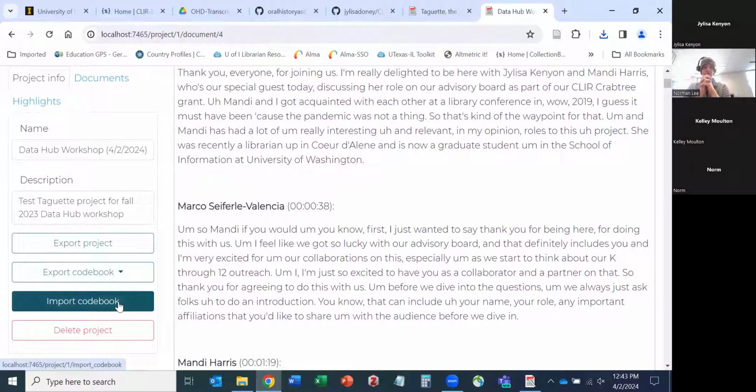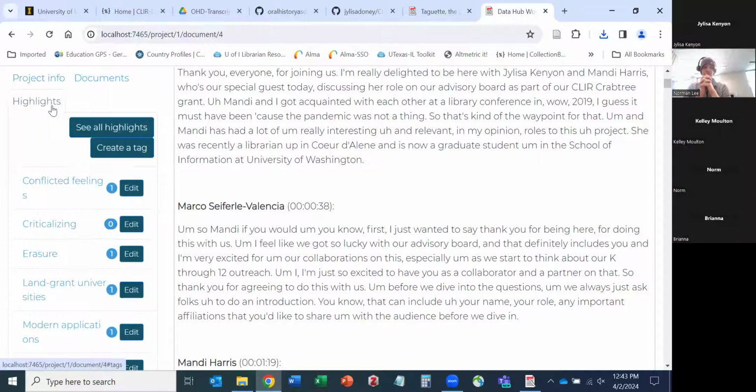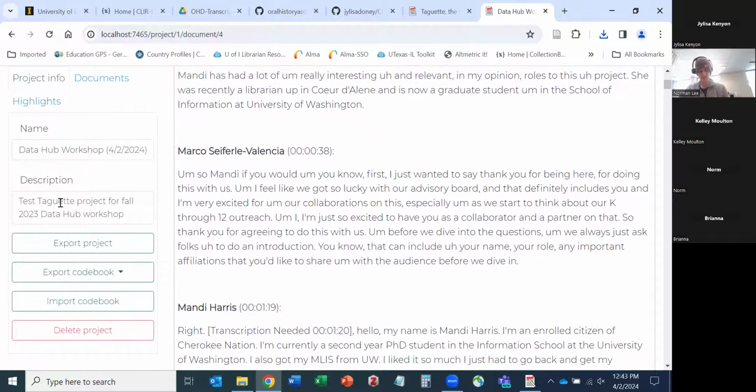We can also import a code book, and so if you're moving from a different tool like NVivo, Atlas.ti, or QualCoder, and you have a code book that's already available, you could upload that here, and then all of those codes would appear as highlights that you could then apply to the transcripts or the textual documents you're coding over here. So that's a benefit of using this type of tool.